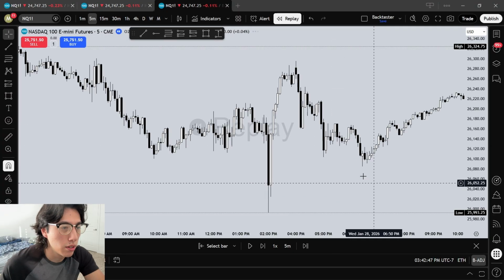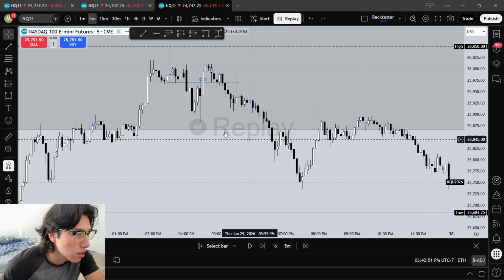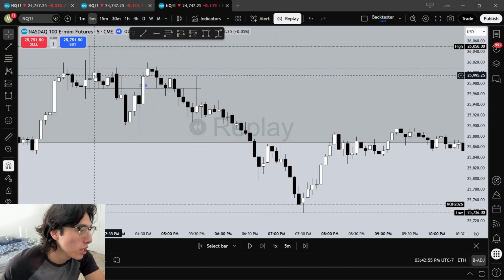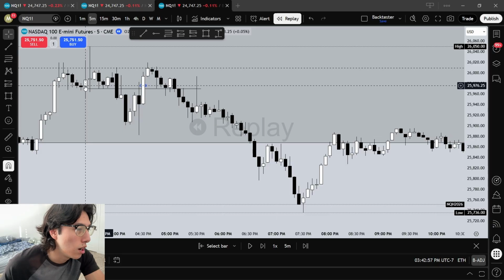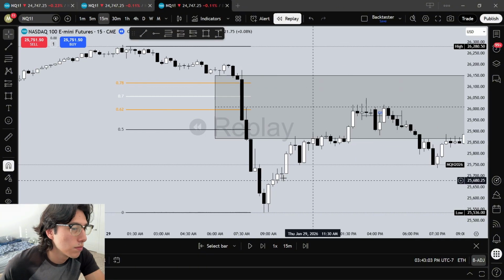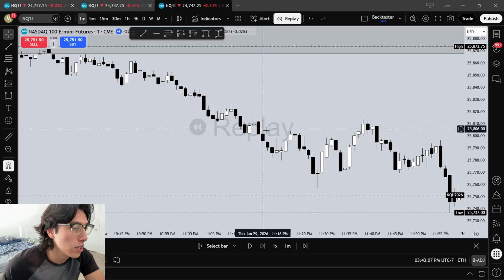If we go on the 5 minute, where are we? Change in state on the 5 minute as well, right? We have this manipulation leg of bullish candles. Mark out the change in state, we tap into it and we're retesting it. It looks a little ugly on higher time frames, not gonna lie, but on the 1 minute, shit looks clean as fuck.